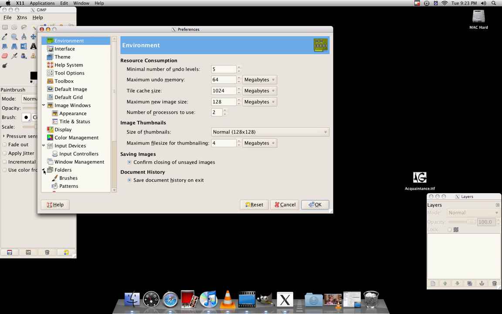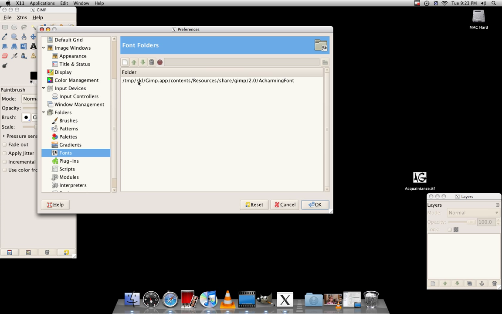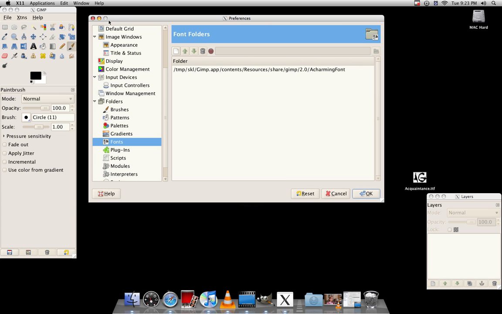Alright, now that we have Gimp opened, we go to File, Preferences. Now down here, go to the Folders menu. Click that, now go to Fonts, and here you see where your folder is located. All you need to look at is what's right after the GIMP.app. None of this right here matters. But, like I said, this is how to do it on the Mac.